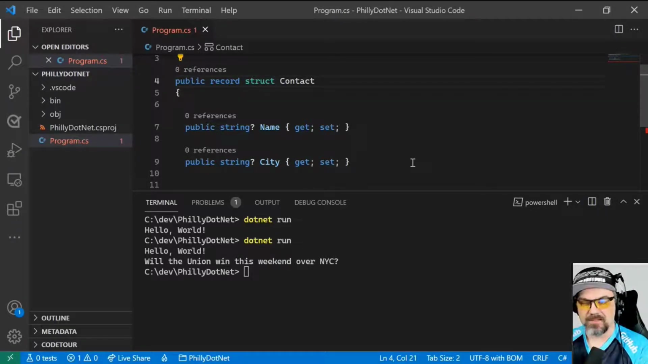They immediately get cleaned up. They were on the stack. They're not on the heap. No garbage collection happens. They immediately get reclaimed as soon as you leave the method or scope that they've been declared in. Now, that's fine.